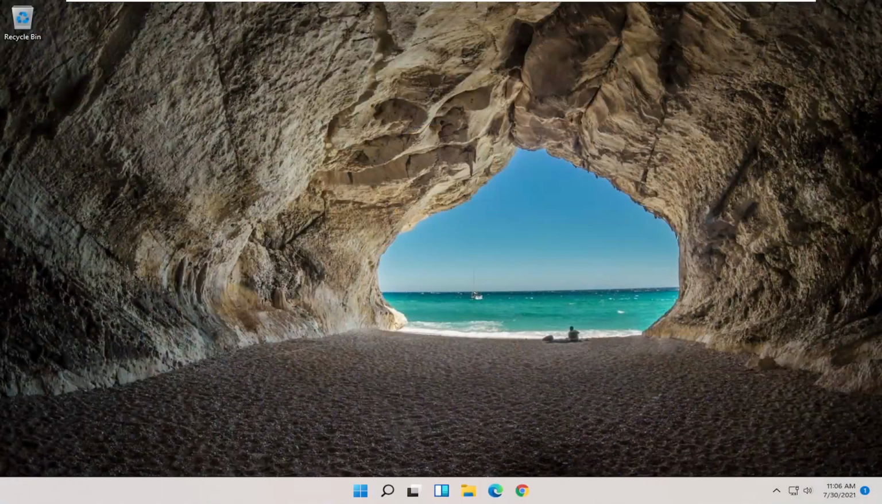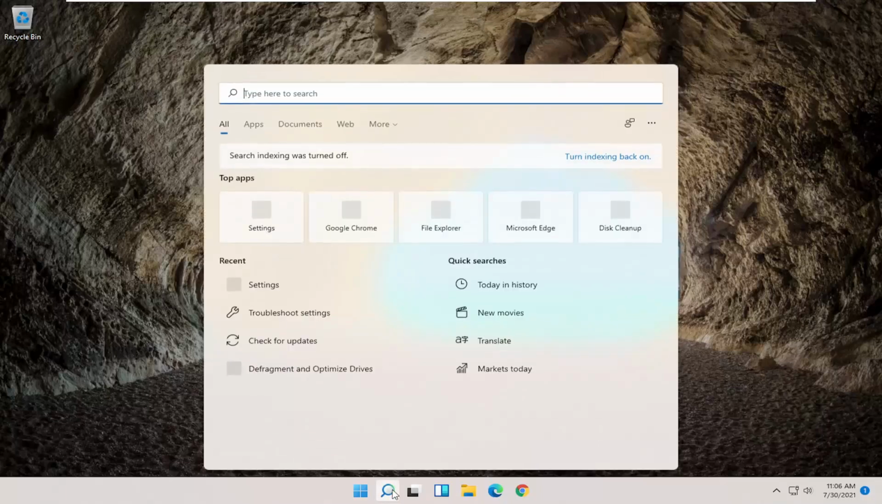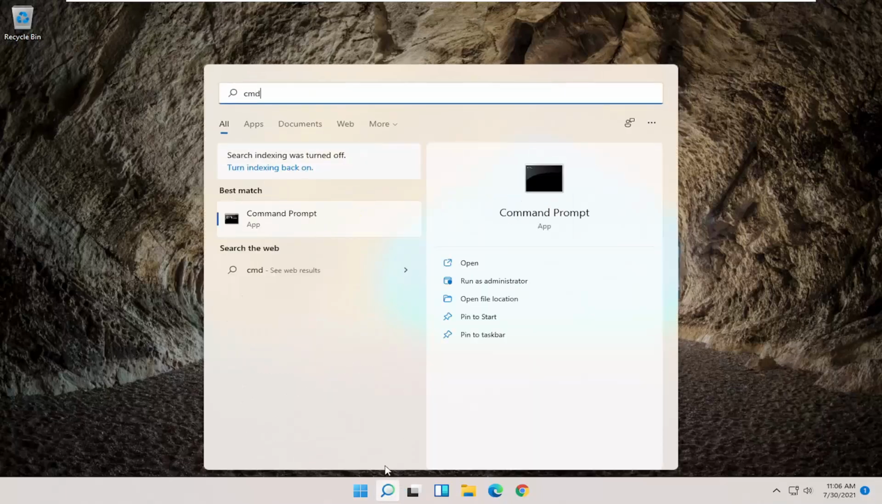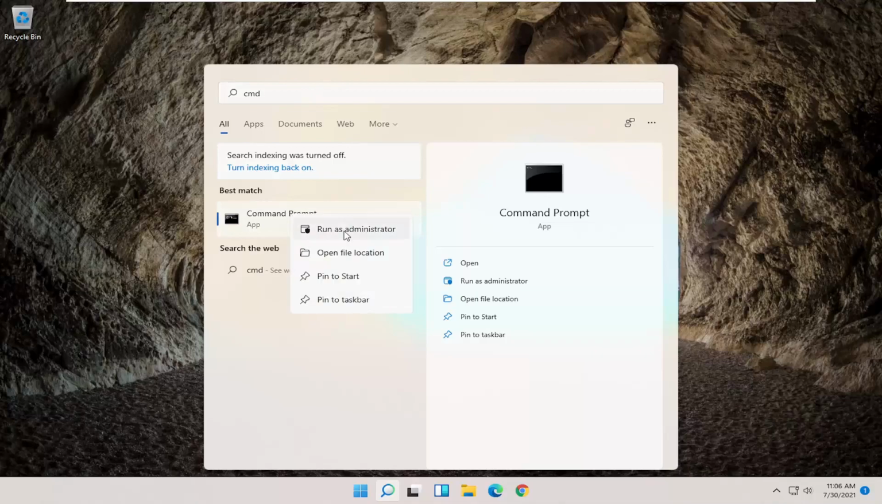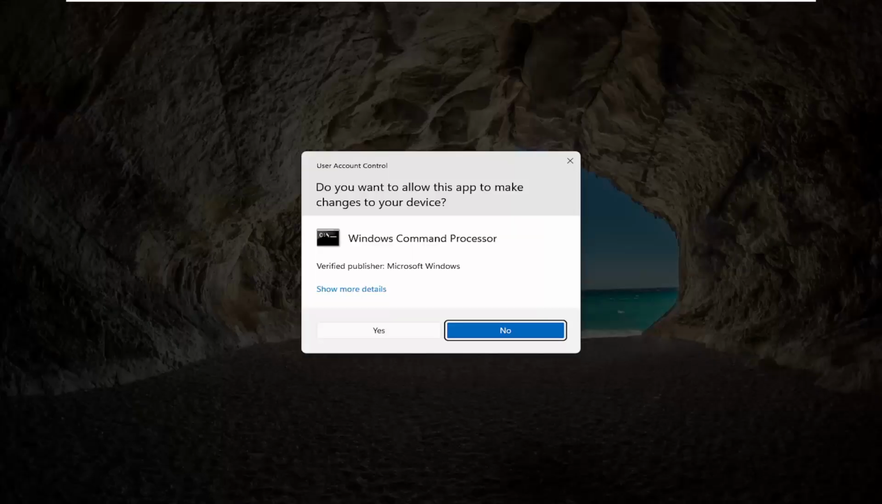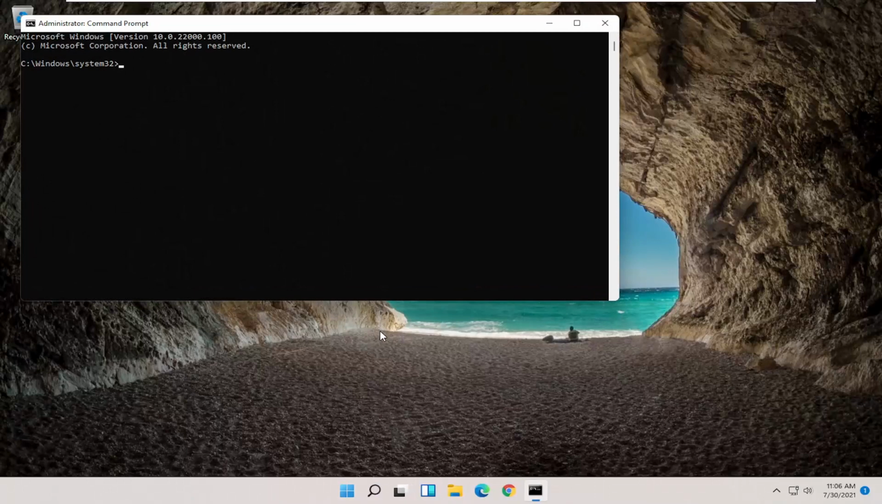And now once you've restarted your computer, check your internet, see if that has resolved the problem. If you're still having a problem, you can also try opening up the search menu. Type in CMD. Best result should come back with command prompt. Go ahead and right click on that and select run as administrator. If you receive a user account control prompt, go ahead and select yes.